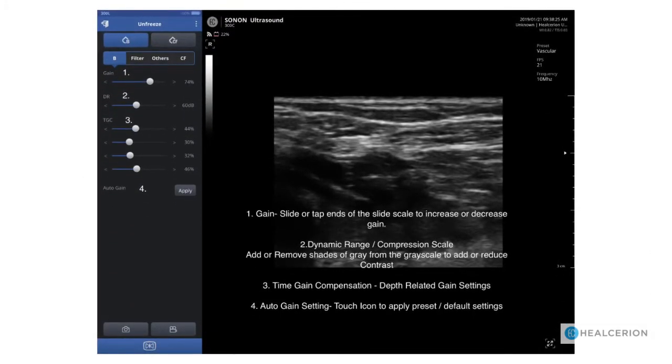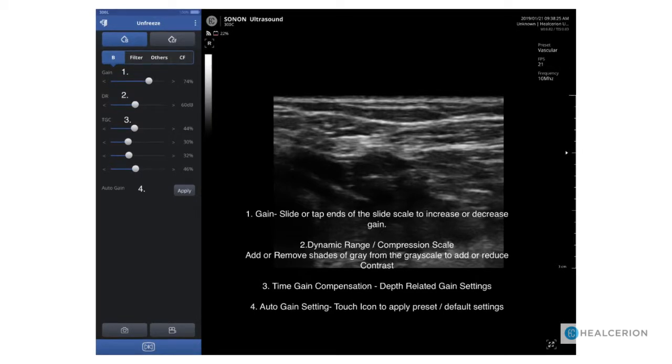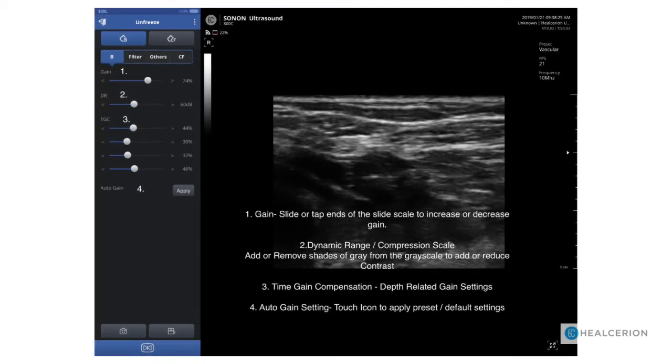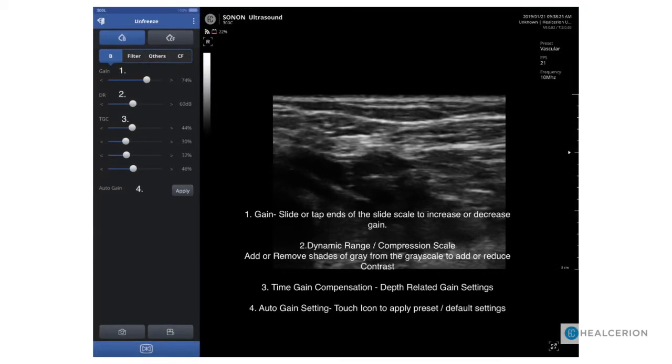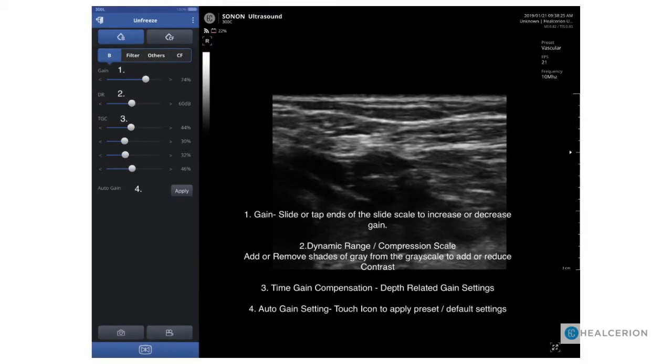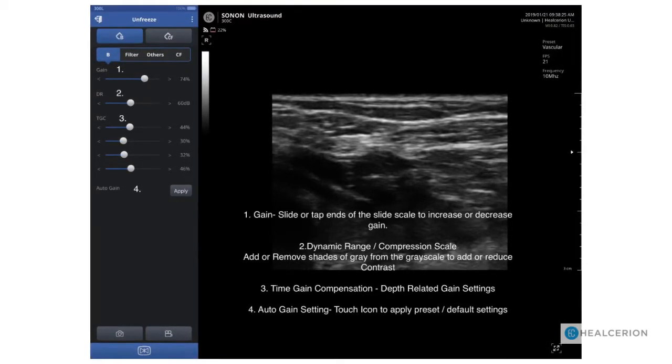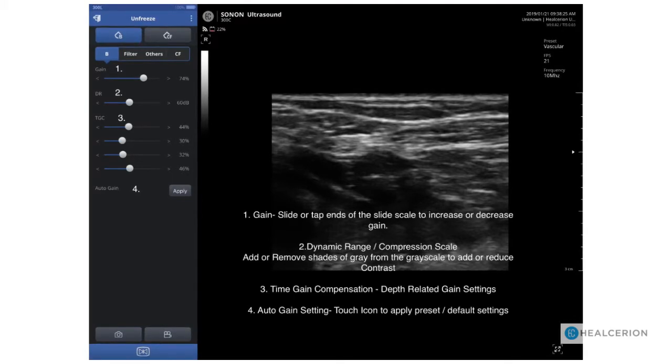The grayscale imaging has 3 menus for image optimization. This first list contains gain, dynamic range, the TGC curve or time gain compensation, as well as an auto gain button.